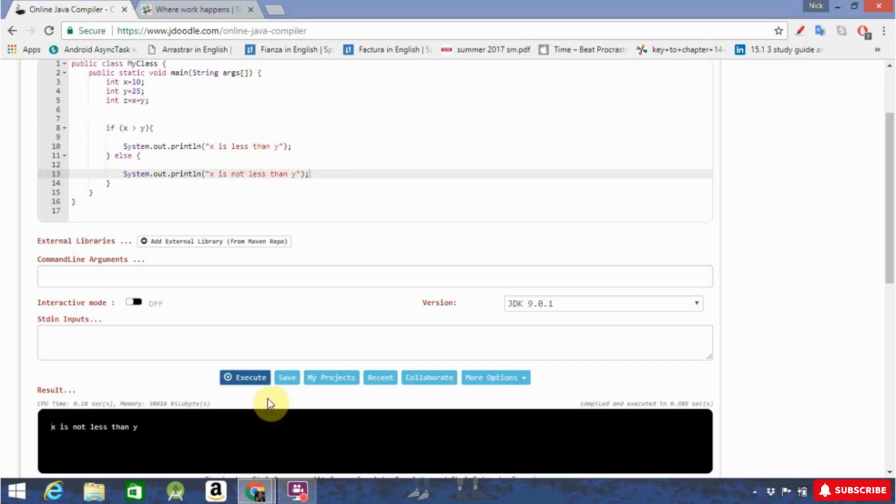As you can see, x is not less than y was printed out. Now, this is a basic control flow structure, but sometimes you're going to have to test for multiple true statements, not just one. And you'll do that like this, using an else if statement. And then you're always going to want to have an else to test for all of your possible scenarios.